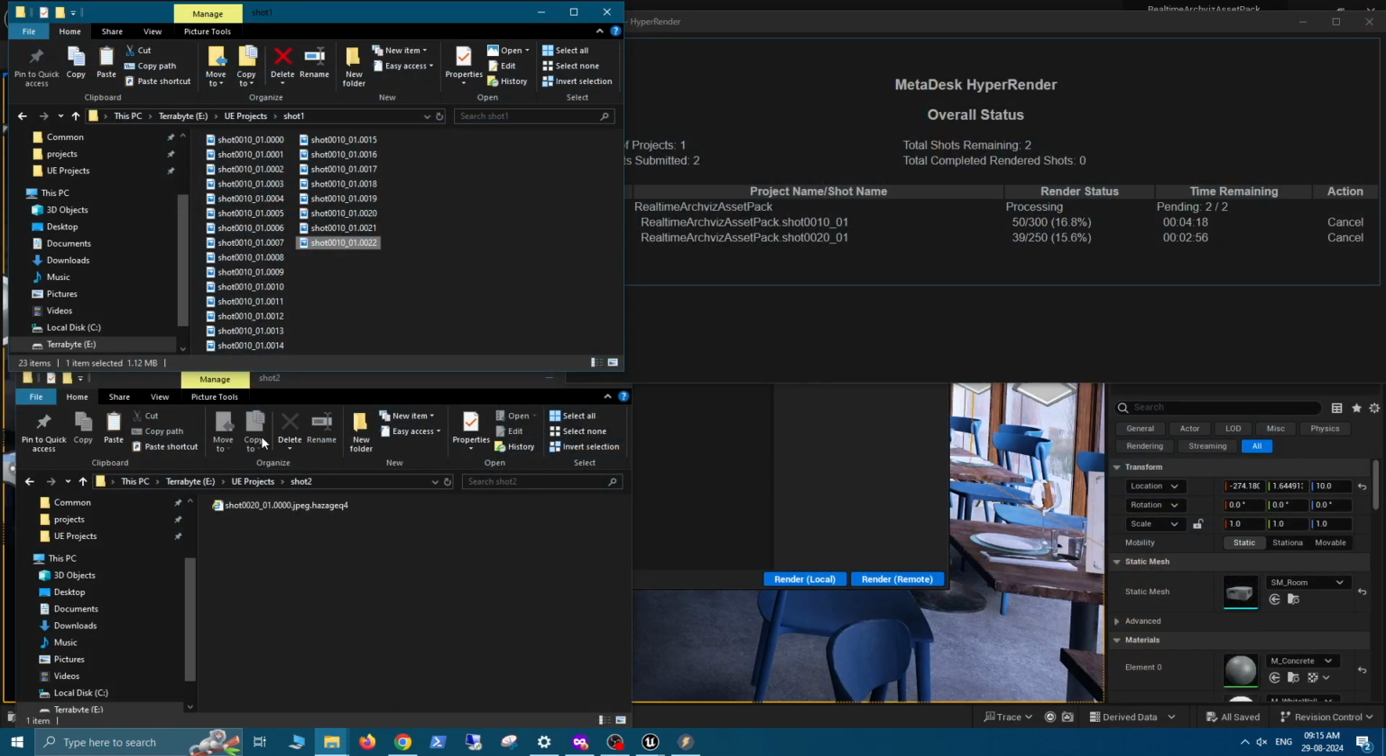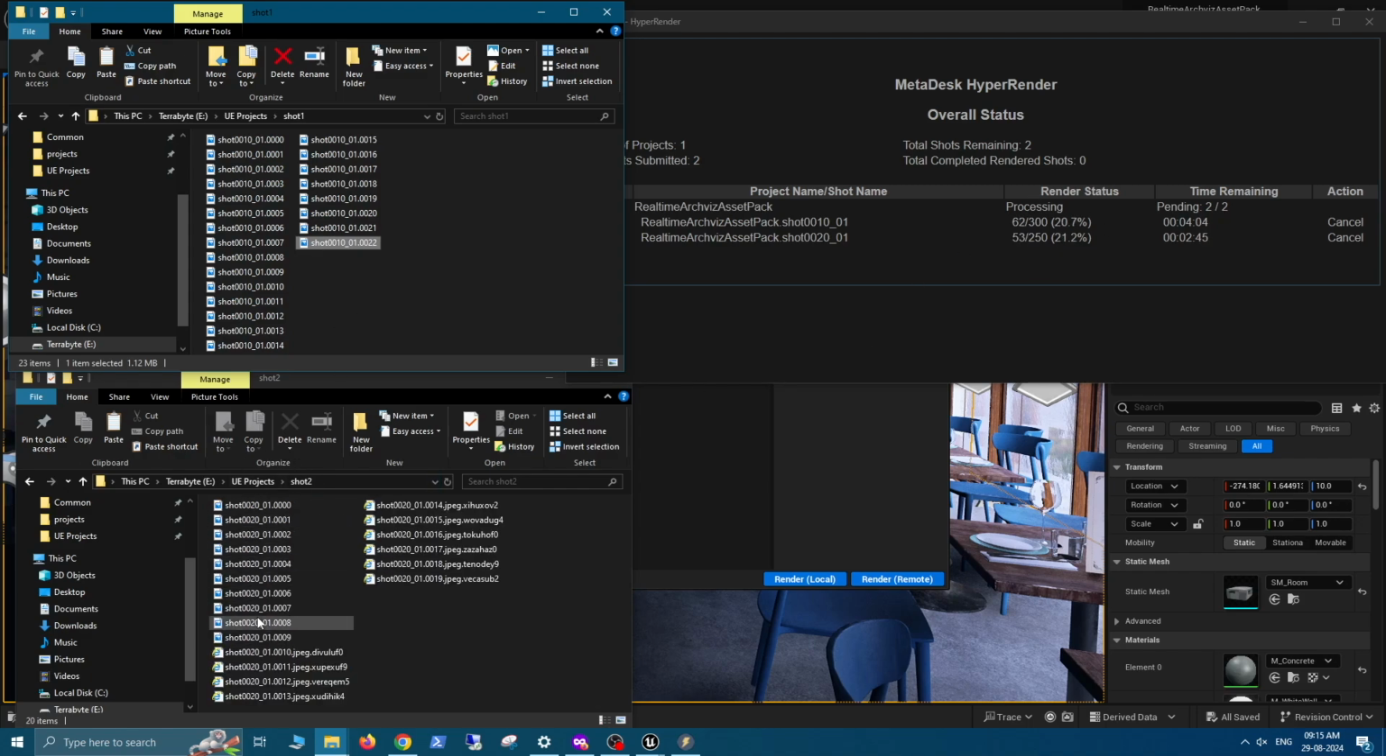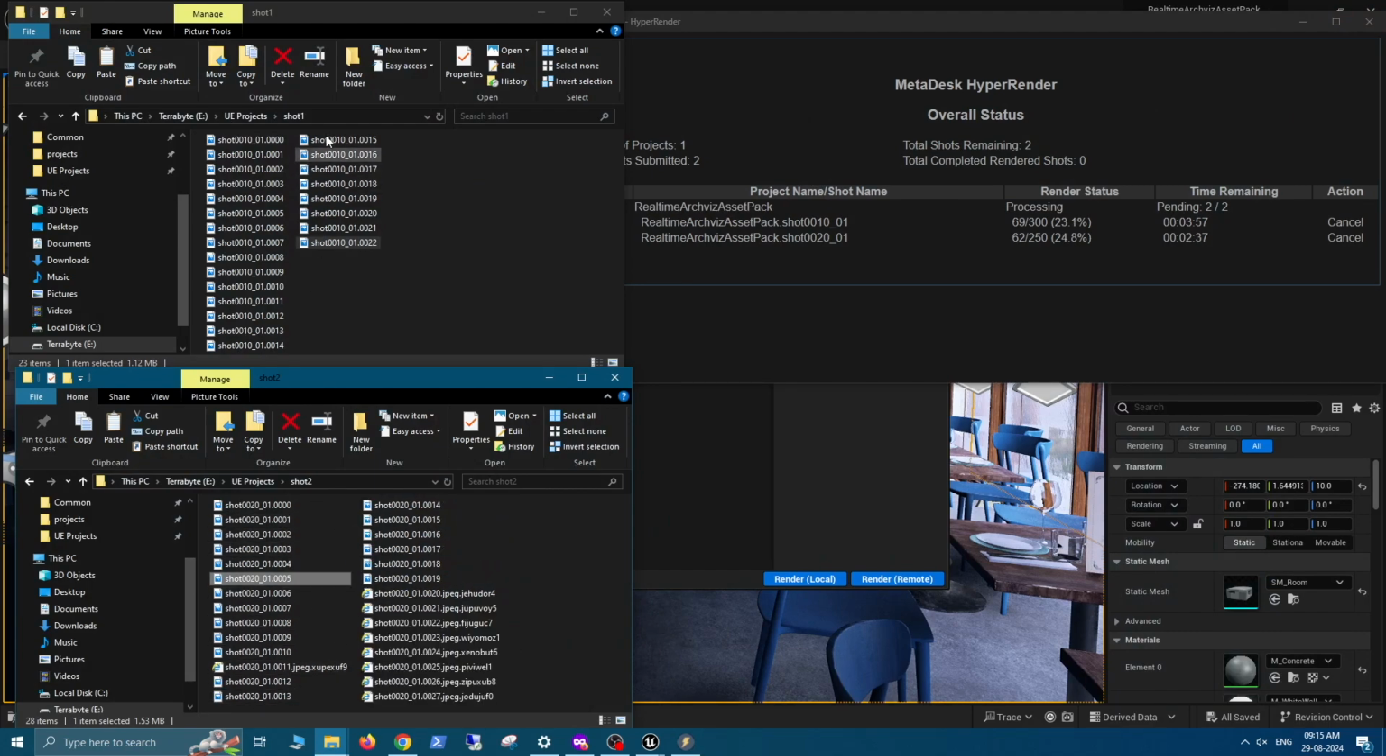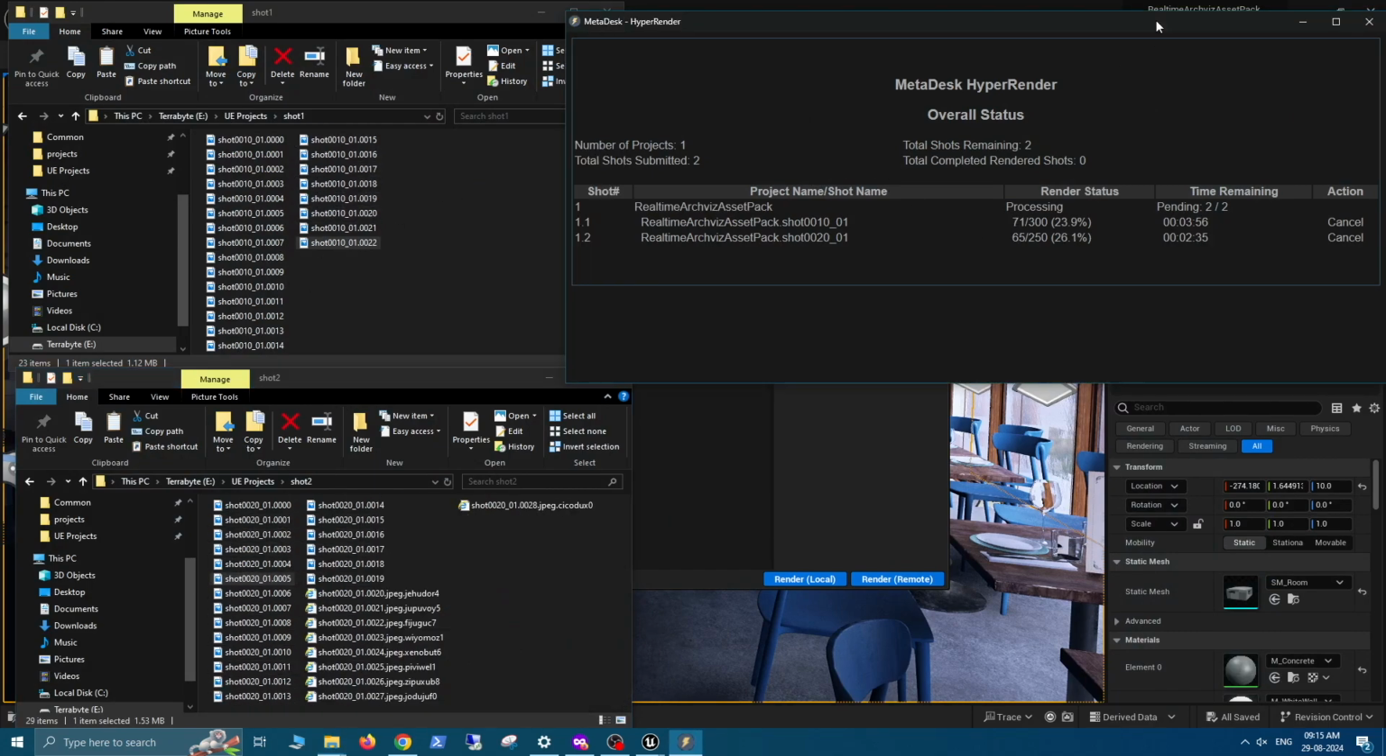So there you can see we've opened a couple of frames. They seem to be looking good. And for the second shot as well, you can see that the frames are transferring to the local folder. We can quickly check whether these are as per our expectation or not.